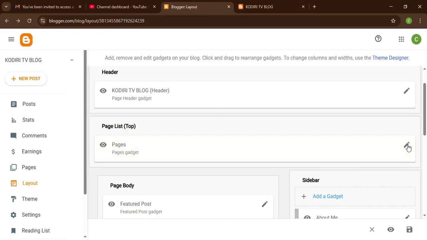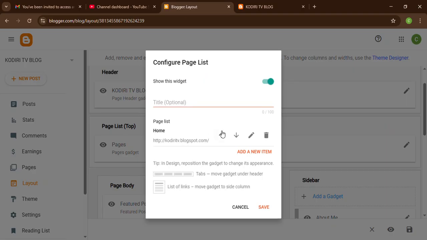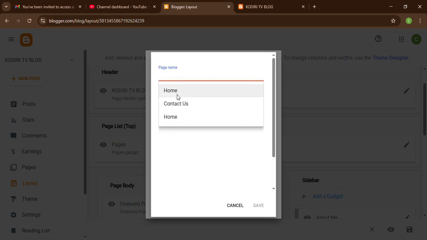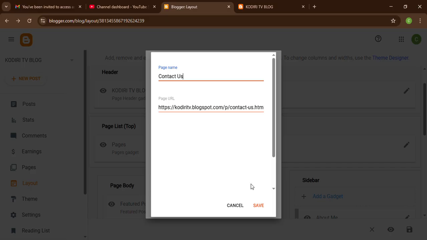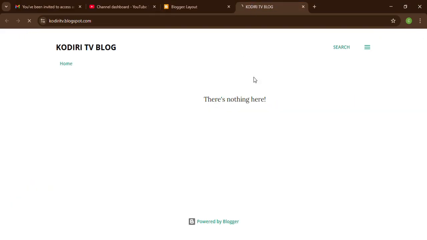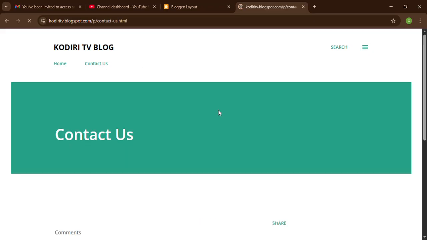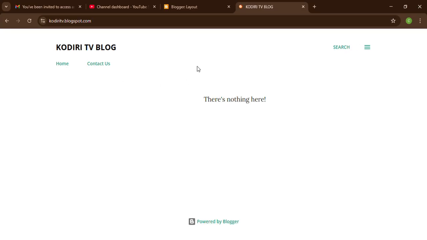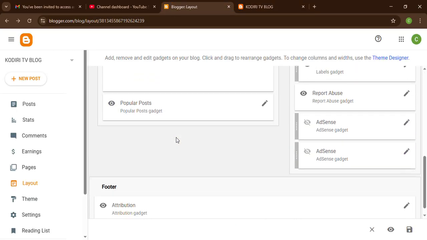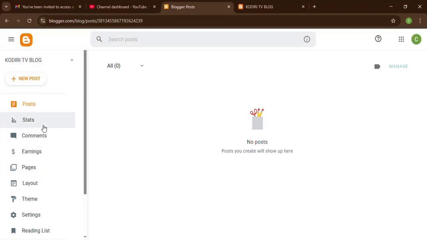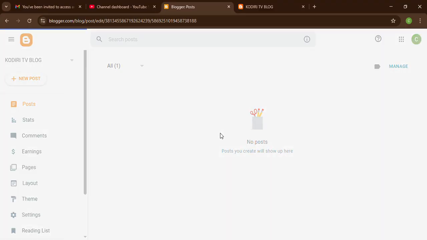Then let's go back. Let's bring out the remaining one, which is contact us. So I'm going to save. So let's see. We now have contact us, and we also have home. So the next thing we are going to do, let's just add a post. Let's create a post because what we are building is a blog. So click on new post.